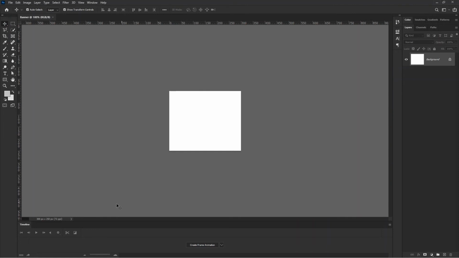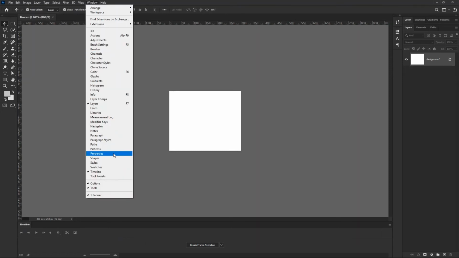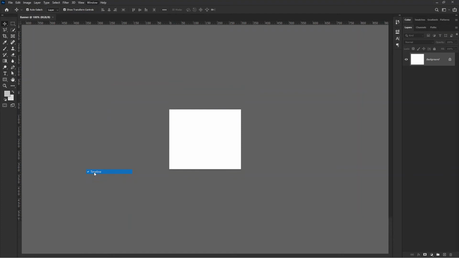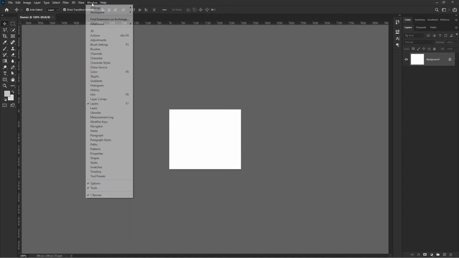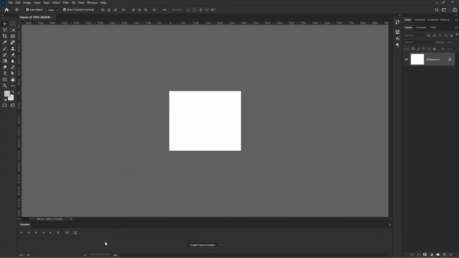If you have the timeline already in your workspace, it is okay. If you don't have it, you can go to Window and click on Timeline to bring it. If I uncheck the timeline, it disappears from the workspace. If I bring it back, I go to Window and click on Timeline, so it comes back.